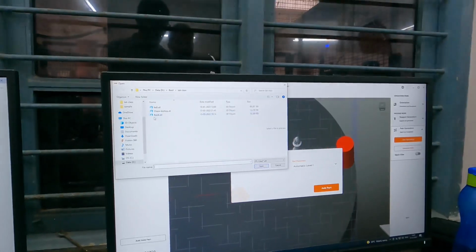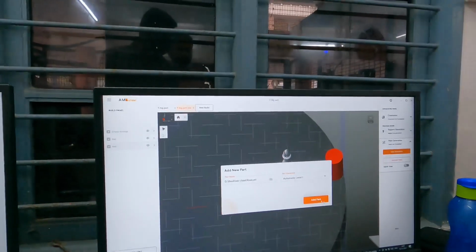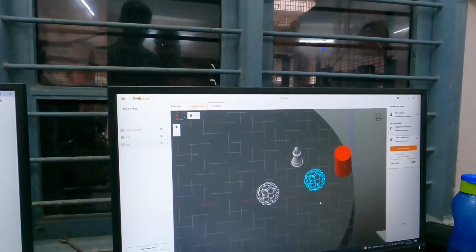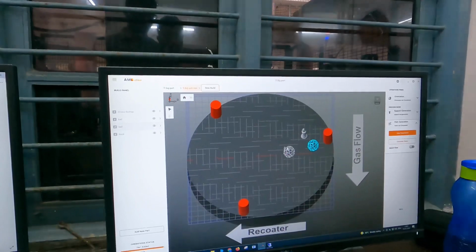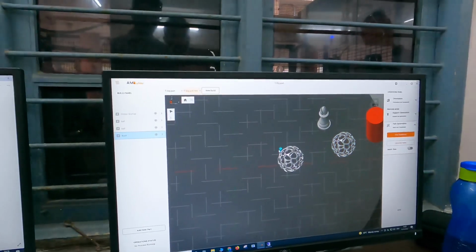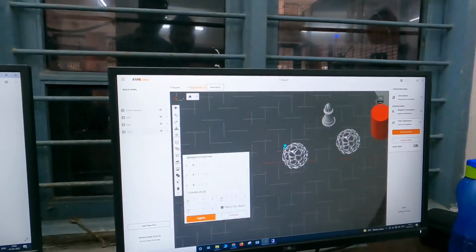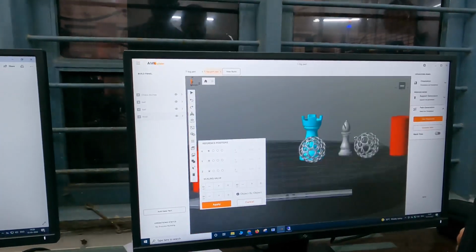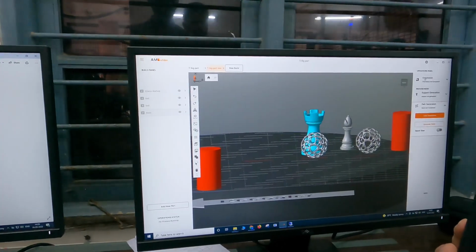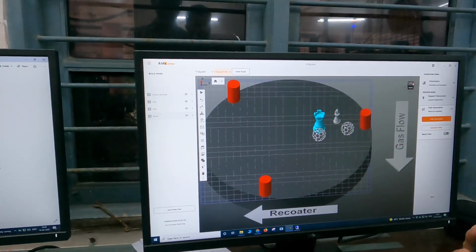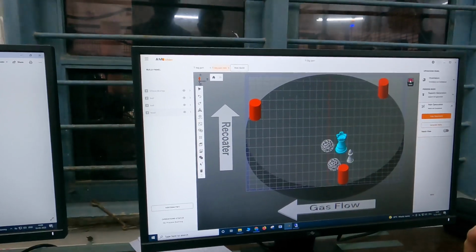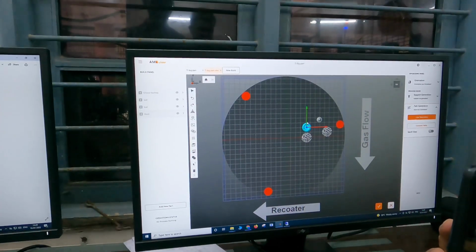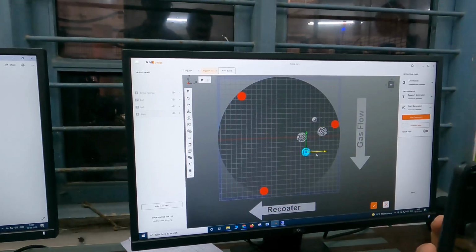So once again, I am going to include another model as well and just show it. So that model has appeared here. Similarly, I am going to scale it up 7 times. That's okay. Now you can see we have a roof model also. So make sure to place it appropriately so that it will not touch other components.